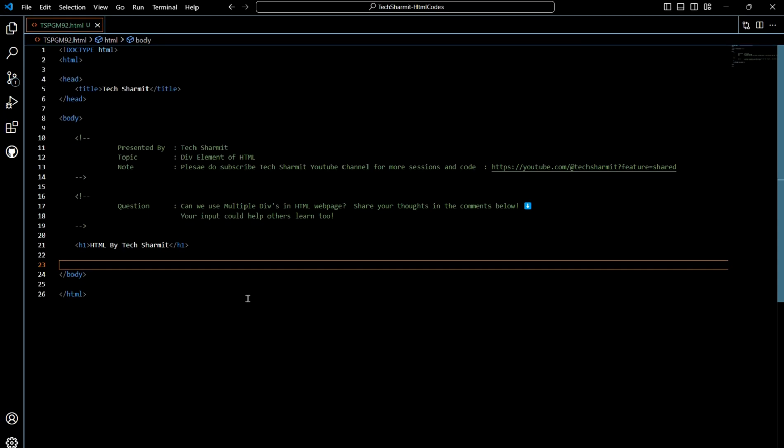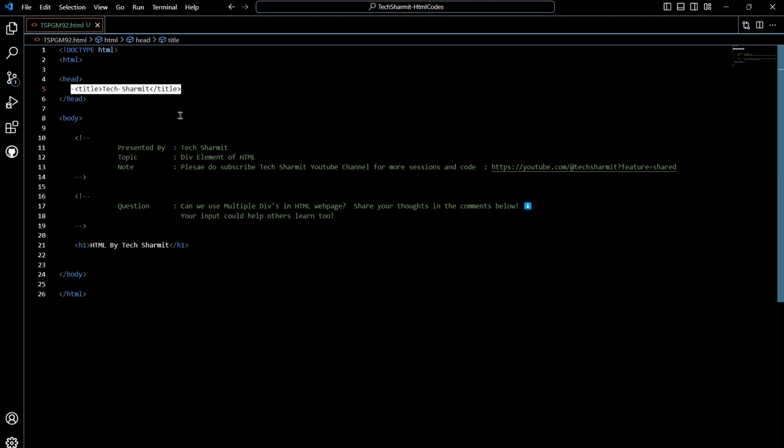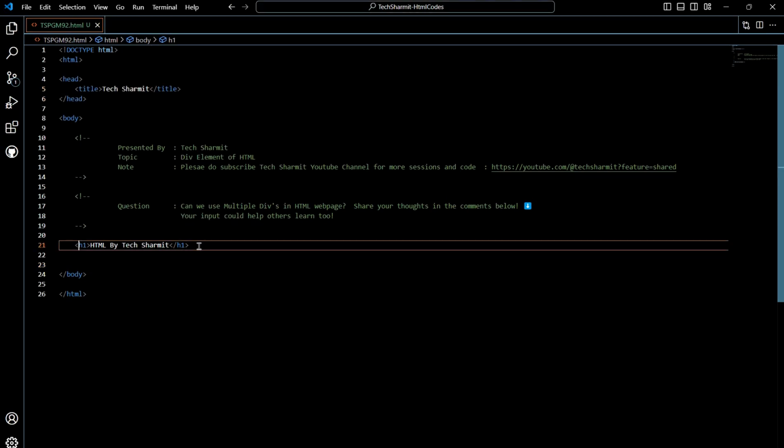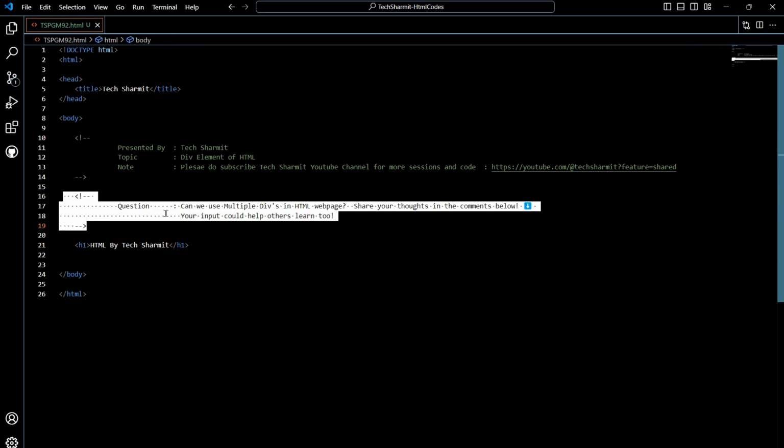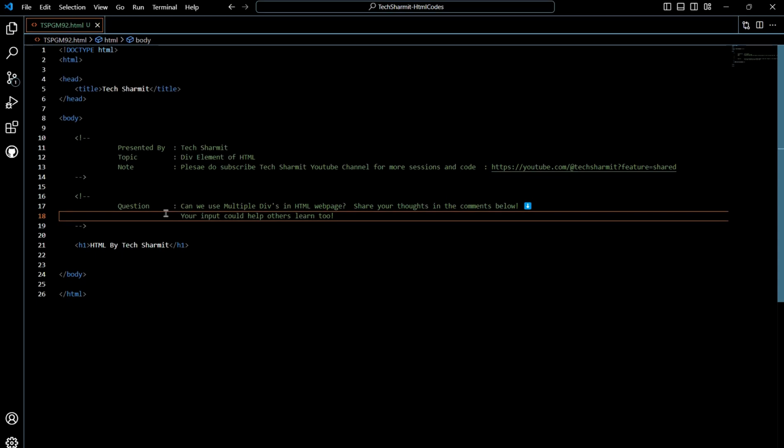Here you can see I have just noted down the basic HTML code, which contains one head in which there is a title, Sharmit, and one heading which is HTML by Sharmit. Now what we will do, we will firstly see the output of this. One more thing I have mentioned here is the question, because in every session we keep one question for all of you just to recall the things.